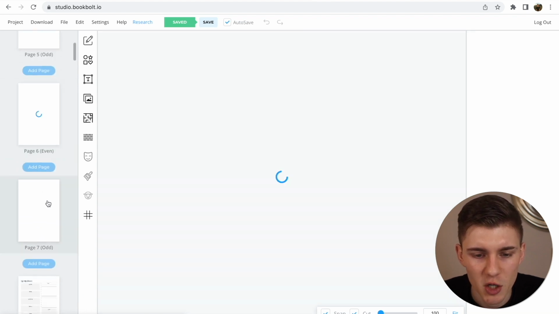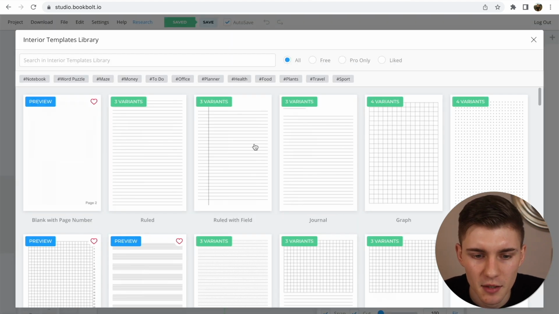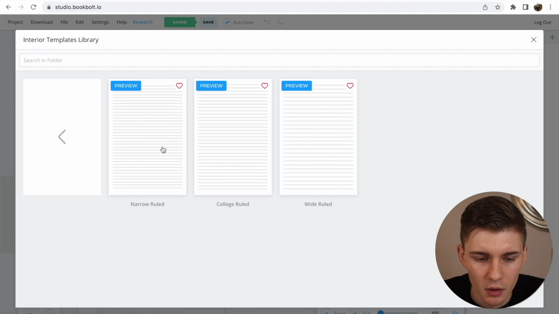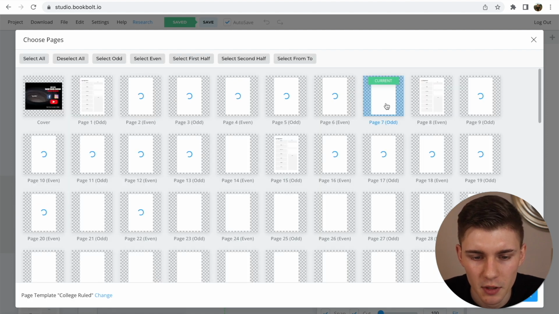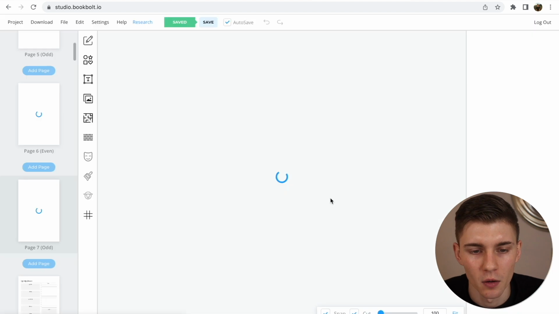And now we have 1 more page blank right here, and I'm going to do some kind of notes, all right, page. So I'm going to click on maze, I'm going to click on ruled, let's do college ruled, all right, and that would be page 7, 14, and 21. So at the end of each week, you can write down your notes and whatnot.